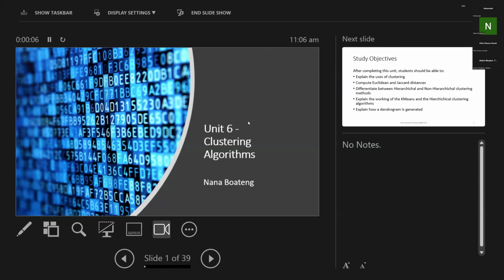Okay, so we want to talk about clustering. Okay, clustering algorithms. Please, can you see my screen, Kumasi? Yes, sir, we can. Yes, sir.